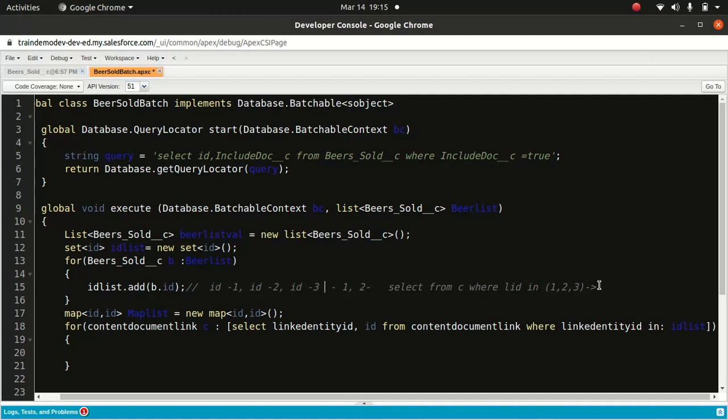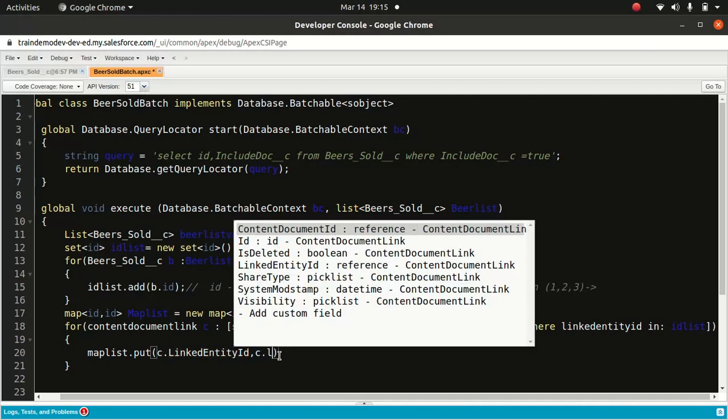That's exactly what I'm trying to do here. I have populated in this list all the record IDs belonging to beer sold which contain the value include doc equals true. And now I know that a lot of data is missing from content document link. That's exactly what we are after. So we will store this into a map. Map list.put c.linkedEntityID, with the key being the linked entity ID and the value as the same, just to keep it simple.